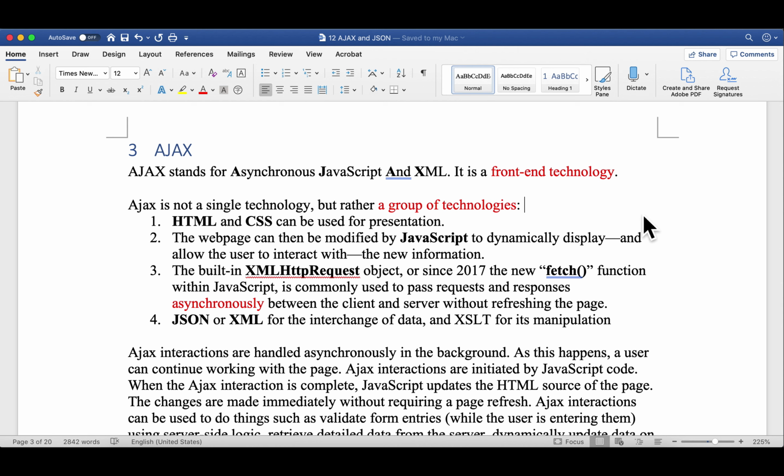In AJAX, there is a built-in object called XMLHttpRequest, or XHR. We use this object to send HTTP requests and receive HTTP responses. You can also use the new fetch function. Last but not least, AJAX can use JSON or XML or plain text or HTML. Any data format can be used, but JSON is the most popular one.